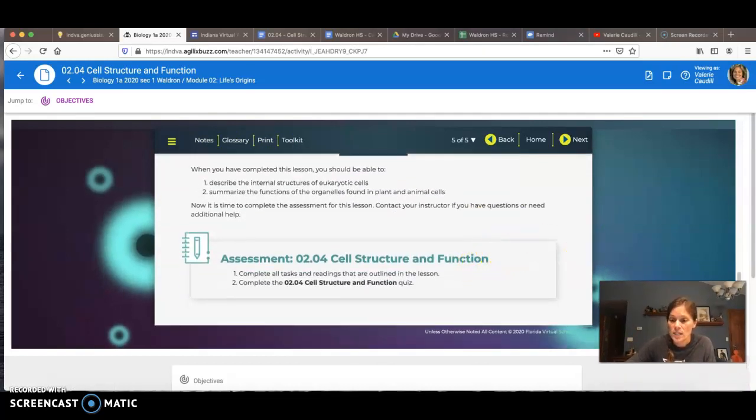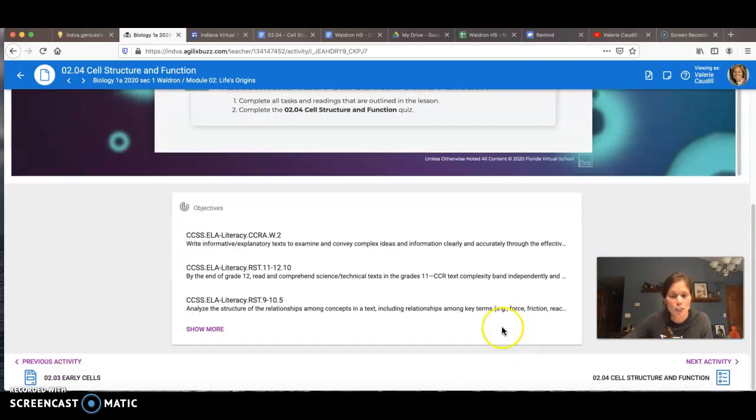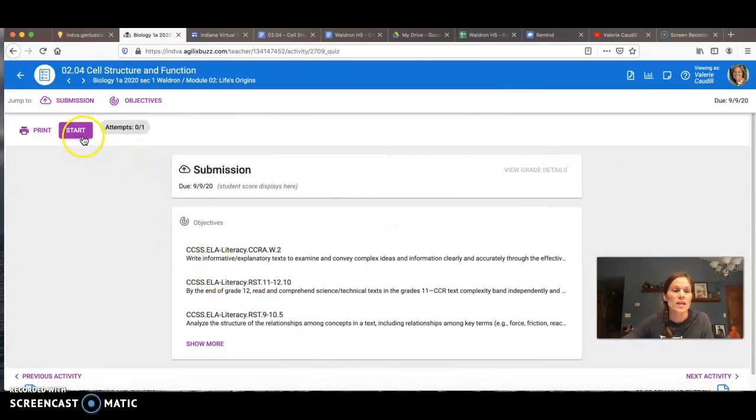Okay, once we get to this point, and you've got all those notes complete, you've taken however much time you need to fill in those notes, and you feel like you've got it, you know what cells are about, and you've got your notes all handy, continue on to the next activity, and you're going to click on start and answer those multiple choice questions.